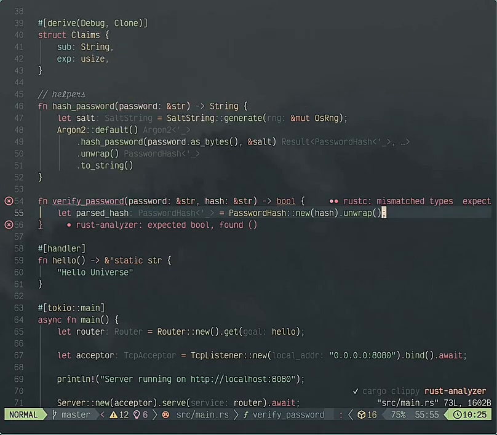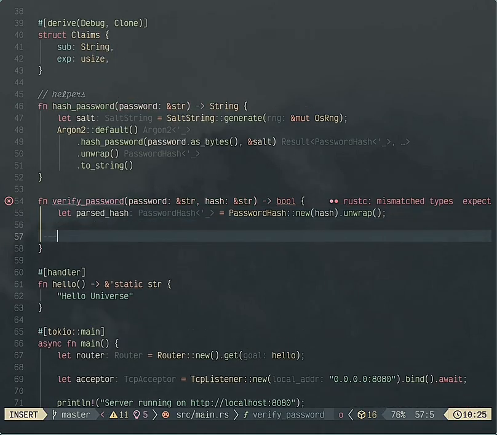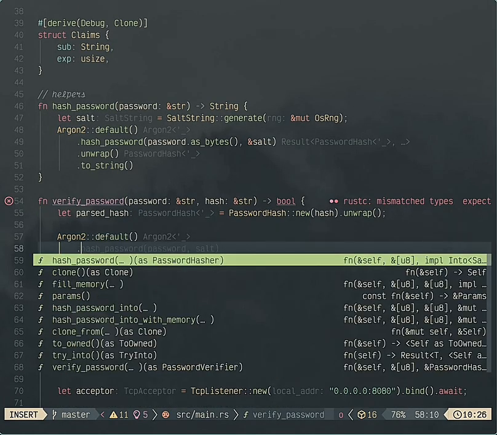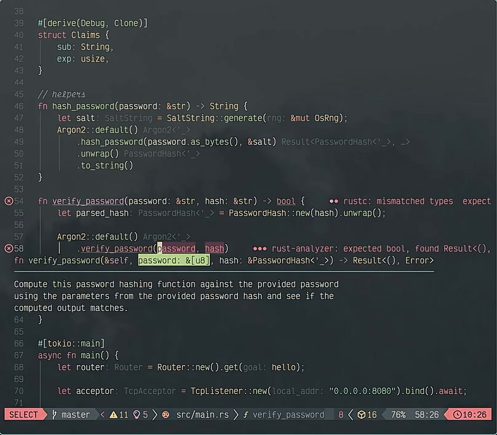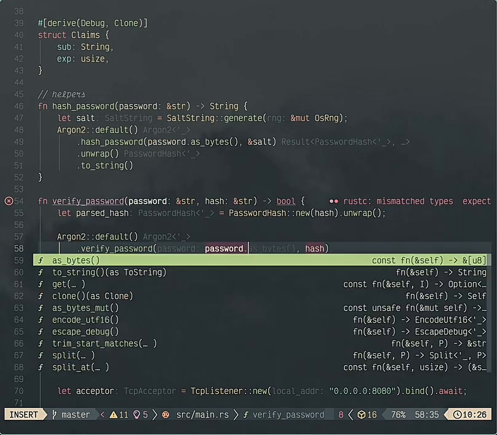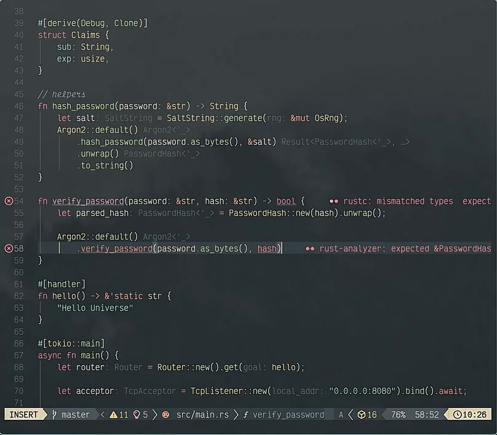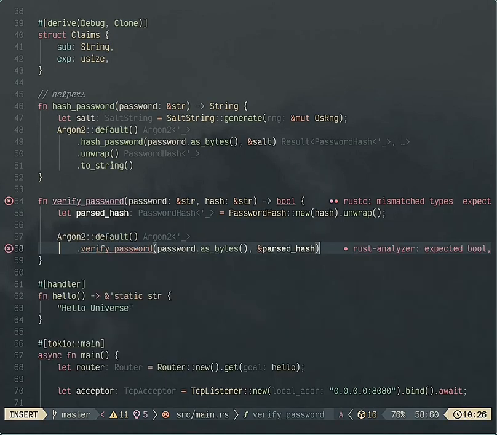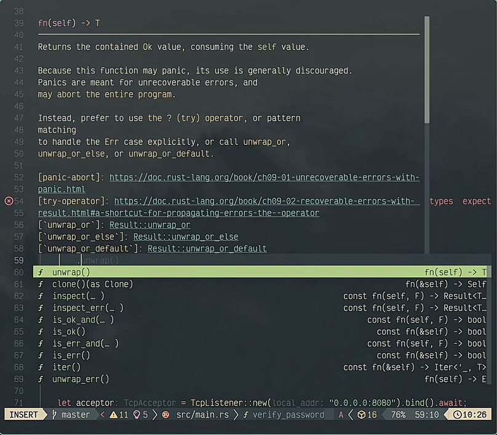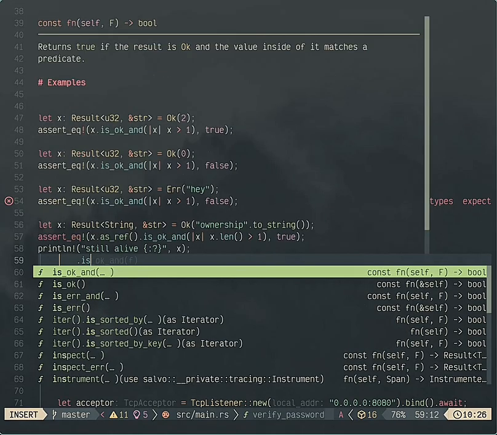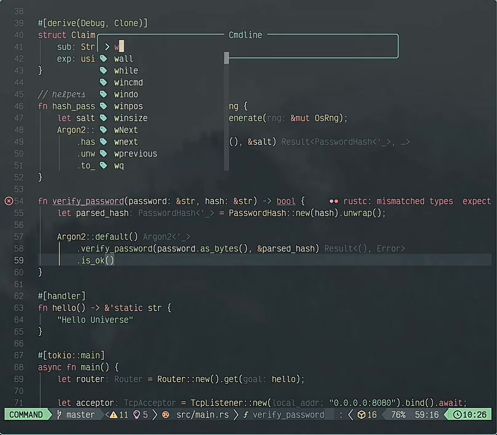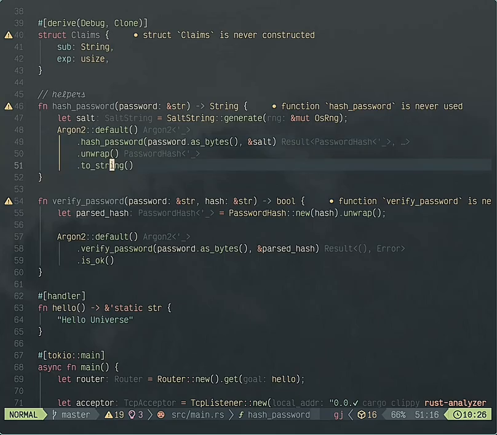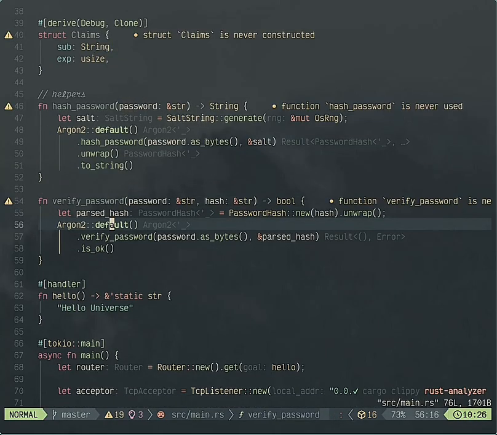Yeah, then I want to unwrap this. Okay, cool. Then Argon2 default has an inbuilt function, verify password. So we pass in the password as bytes. Then we pass in the parsed hash, so a reference to the parsed hash. And then I can just say is_ok. Yeah, so this would return a boolean, whether true or false. Let me just take off this new line here for consistency's sake.